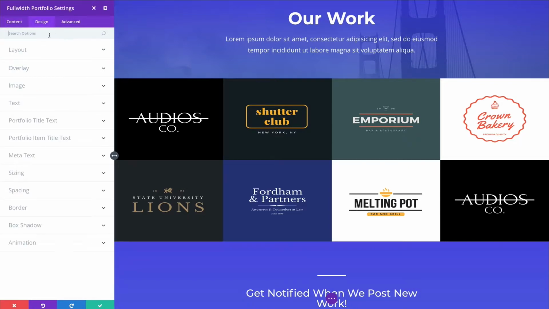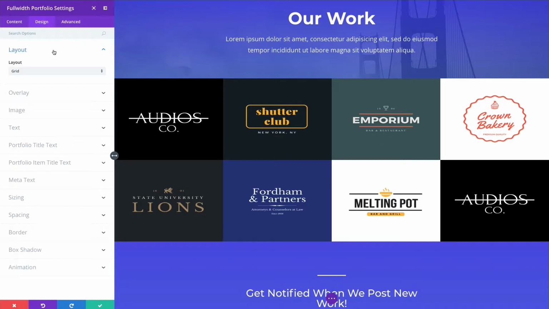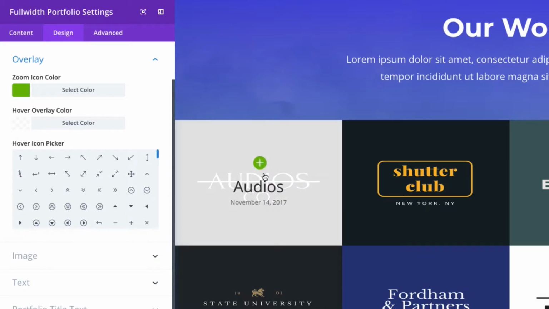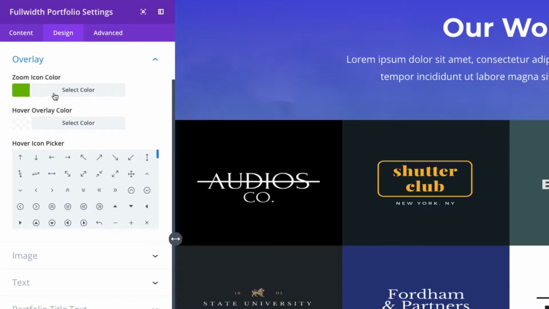And I'm going to go on to my Design tab. Under the Design tab, we've already gone over our layout option of grid and carousel. We're going to keep the grid. You also have the option of changing the overlay elements like the zoom icon color. That's this icon here that is currently green. It is green because it is pulling from the theme customizer setting of the global accent color. So whatever you have your global accent color set, it will be pulling this color here by default. But you can override this by changing the color here to whatever you want.